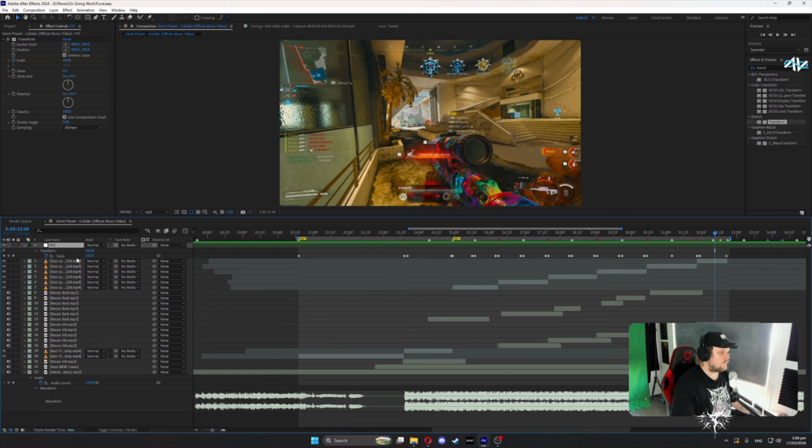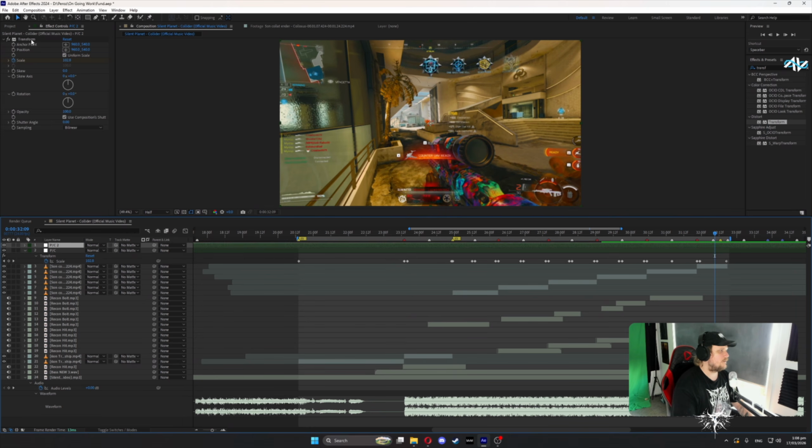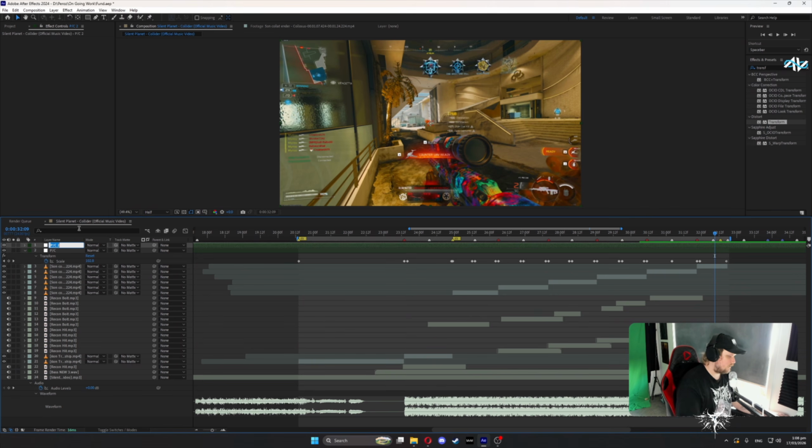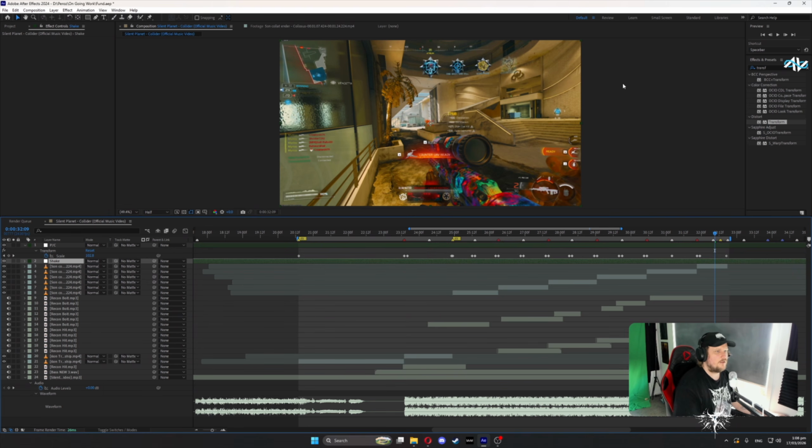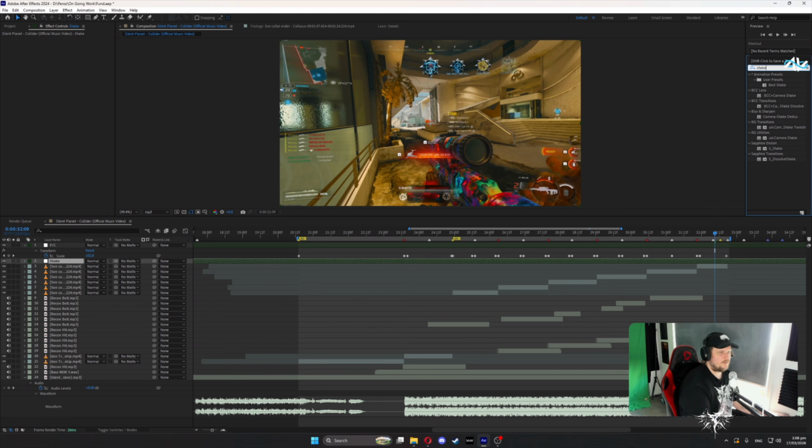So now we'll move on to shake. So I just copy this layer and I will delete transform and we'll just rename it to shake. And I usually put this underneath my transform. So shake is, yeah, all my homies hate S shake. Bit of a meme in the COD community.